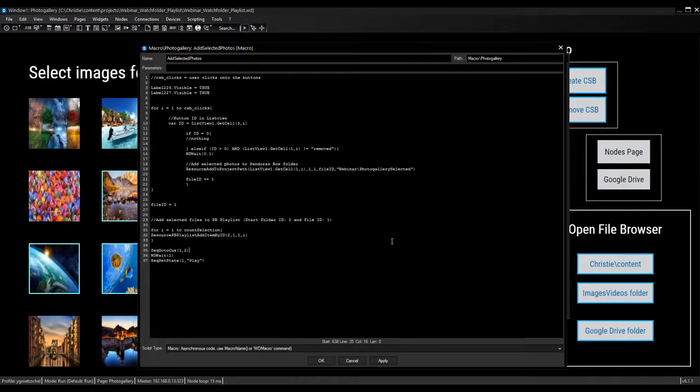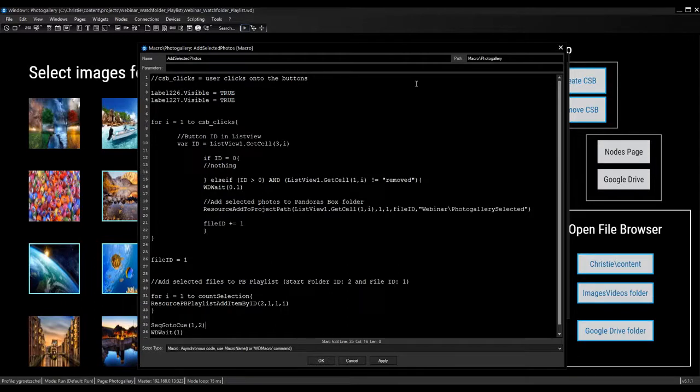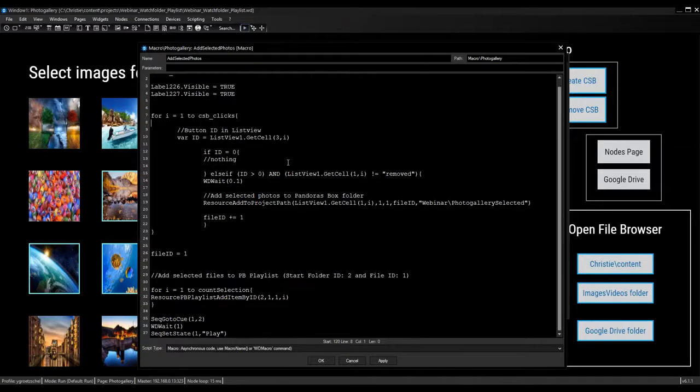Okay, a little bit more programming, but not so difficult. So, here the custom script clicks are the user clicks onto the buttons, because they are also very helpful for my list view to check how many files are needed for my photo gallery. Here are just 2 labels, which I set to visible, and next a for loop from 1 to the custom script clicks.